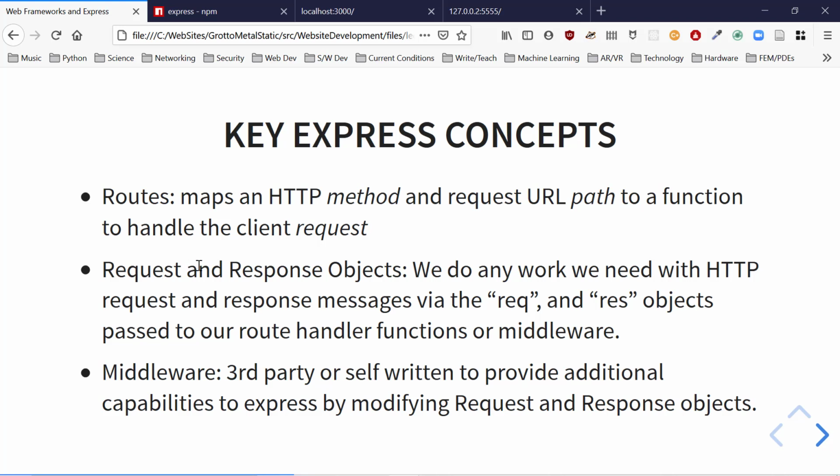And another thing it does is going to give us request and response objects. We abbreviate them req and res, but those are the request and response HTTP objects, cleaned up a little bit to make our life easy. Third thing we're going to bring in is middleware that we write or somebody else writes to help us do things.